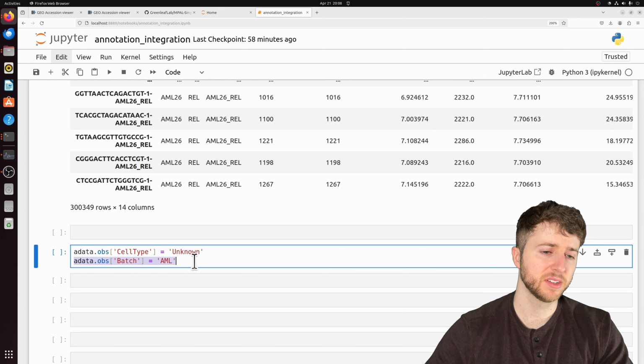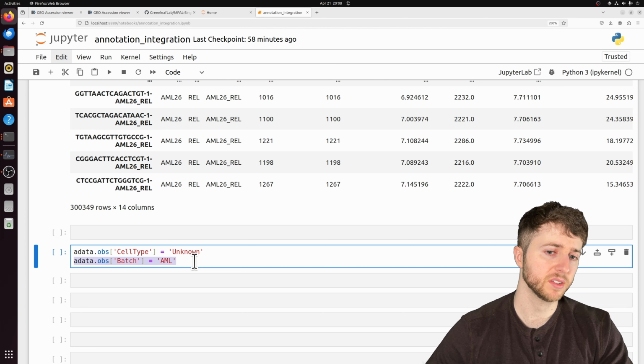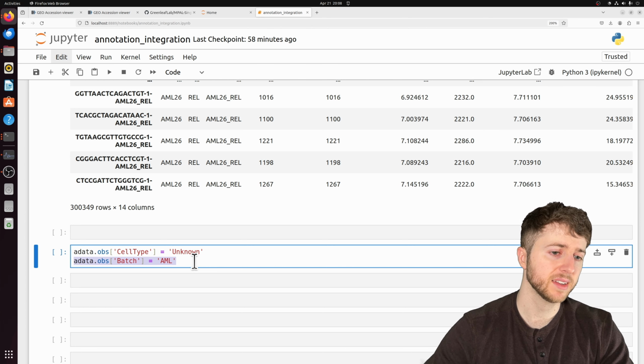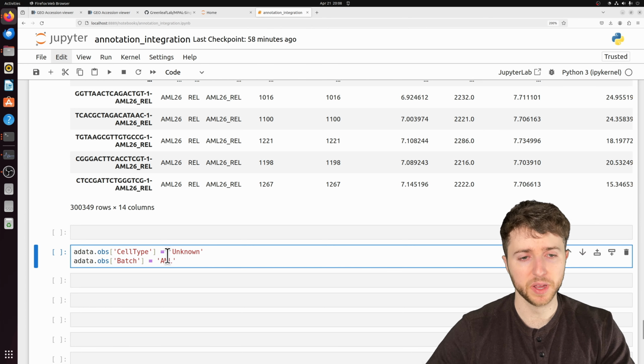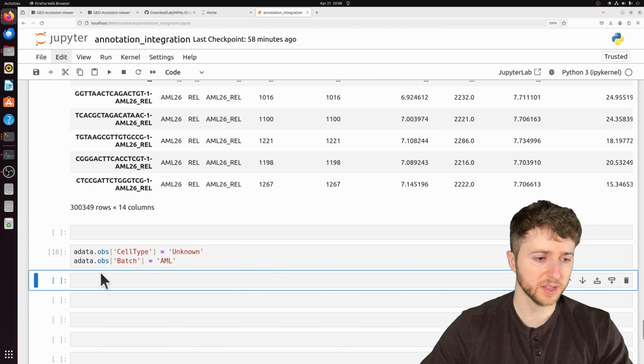It's not really a batch column for this data set, but we're going to combine these 3 data sets into one, the 2 references and this data set. So I need a way to easily differentiate between them. So we're just going to call that AML.